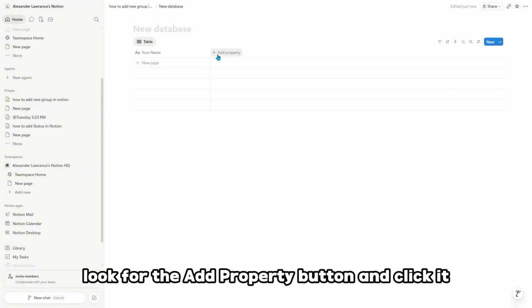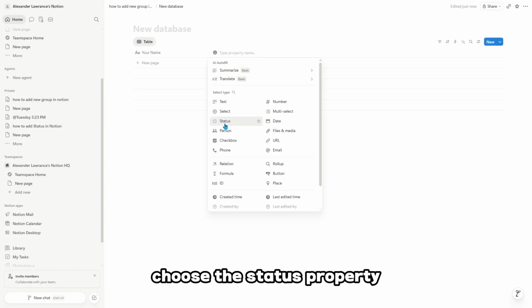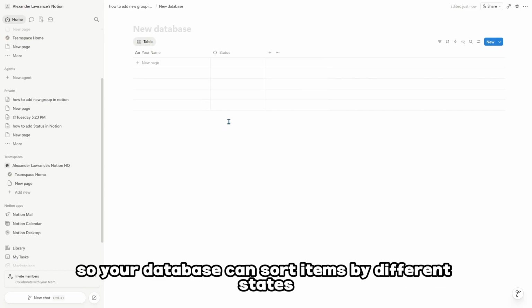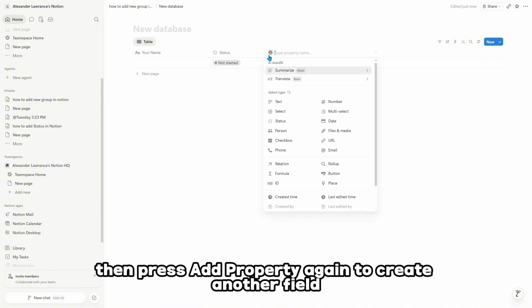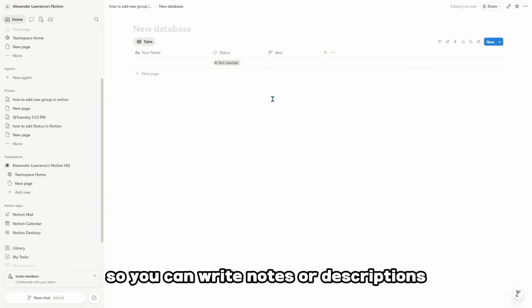After that, look for the Add Property button and click it. From the list that appears, choose the status property so your database can sort items by different states. Then press Add Property again to create another field, name it Desk, and choose Text as the property type so you can write notes or descriptions.